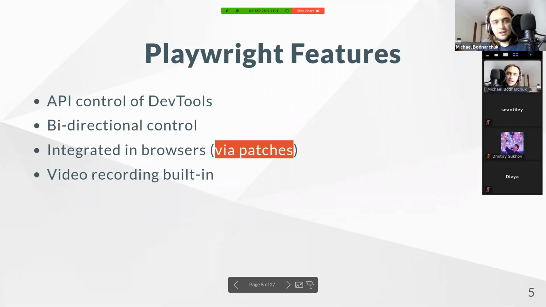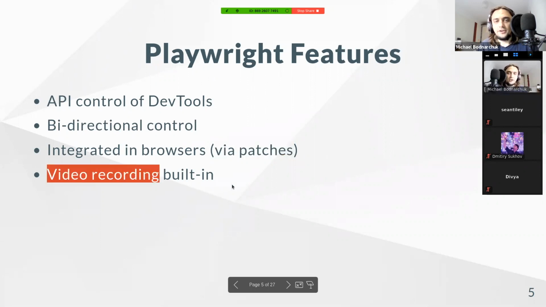What I really like also is video recording. Unlike, again, WebDriver, where we need to add some tools to make video work, Playwright has it built in, and you just turn it on, turn it off, and it works.